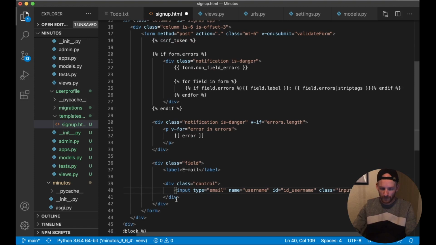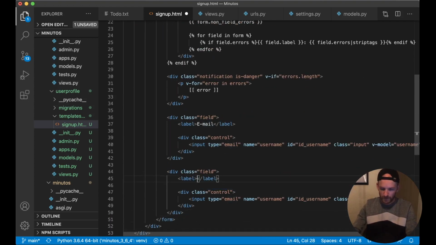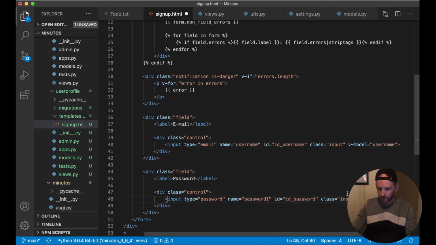You can just copy this, replace the label with password. We want the password type here. The name is password1, ID password1, and v-model is also password1.